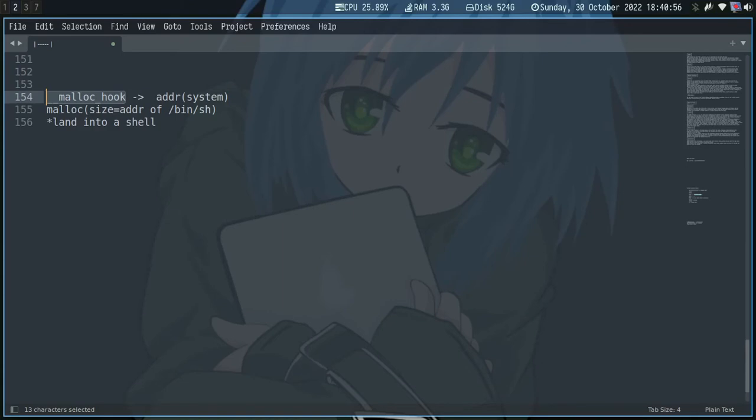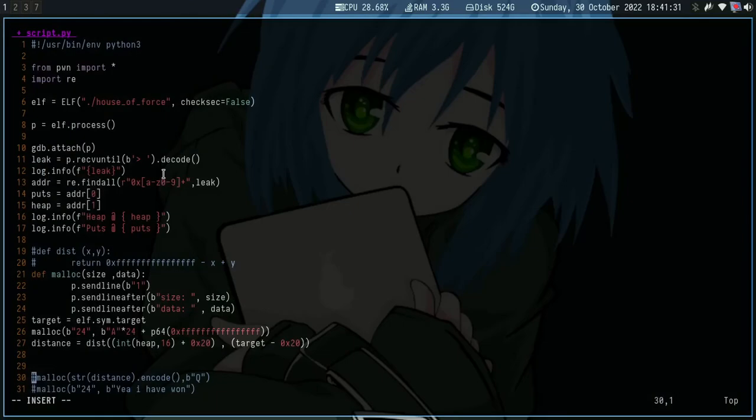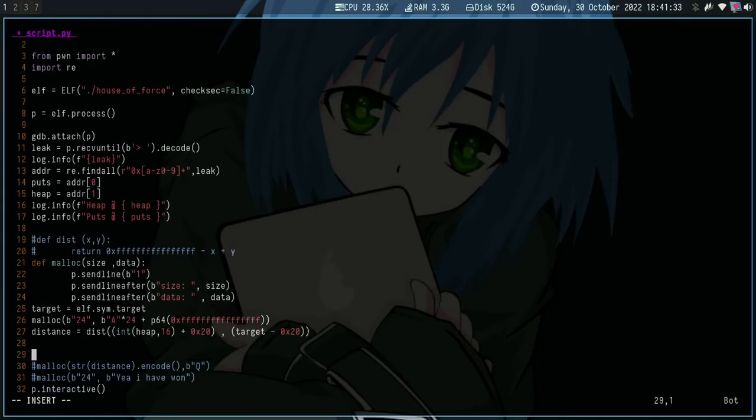So basically we want to target this guy here, then set it to the address of system, and then from there we want to call malloc, and the size we want to specify as the bin.sh thing, so that it will be something like system, then bin.sh, and this will land us into a shell. So let's try that. I'm just commenting out the code that I don't need.